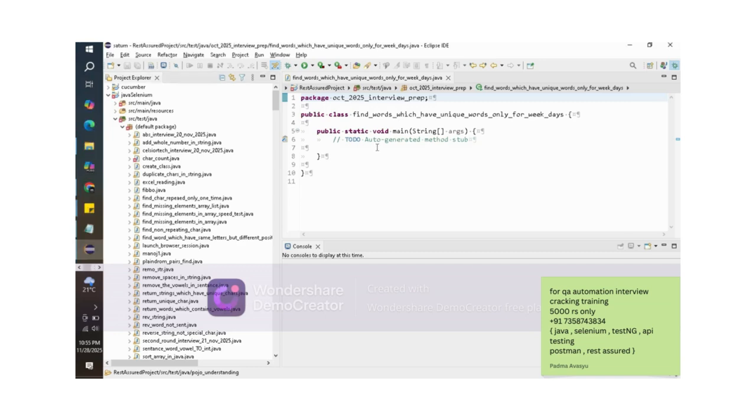Hi all. Actually, I attended a face-to-face interview in Cognizant, CTS. For Java Selenium, they asked me an interesting question. It is a bit difficult. It's a coding round. Actually, the first round is a coding round. So the question is, they asked me.